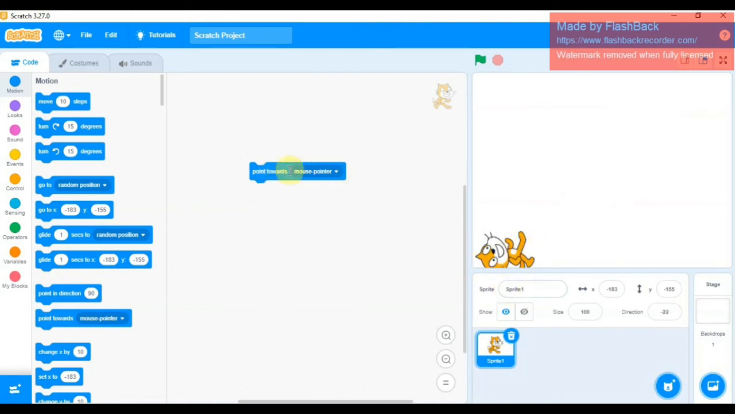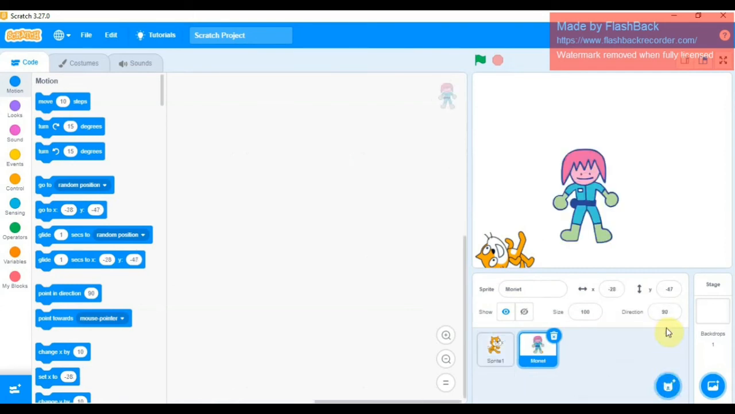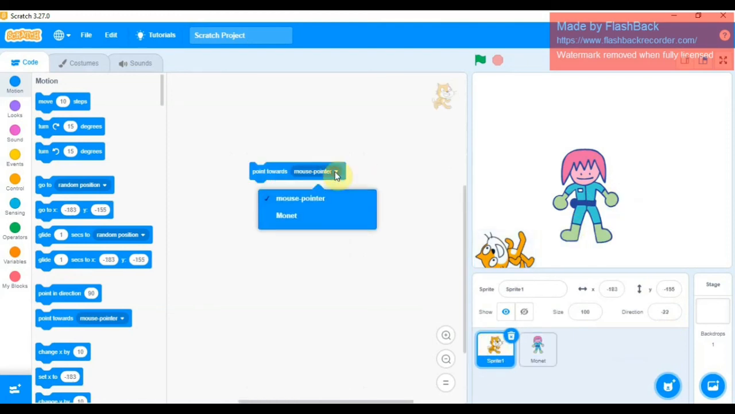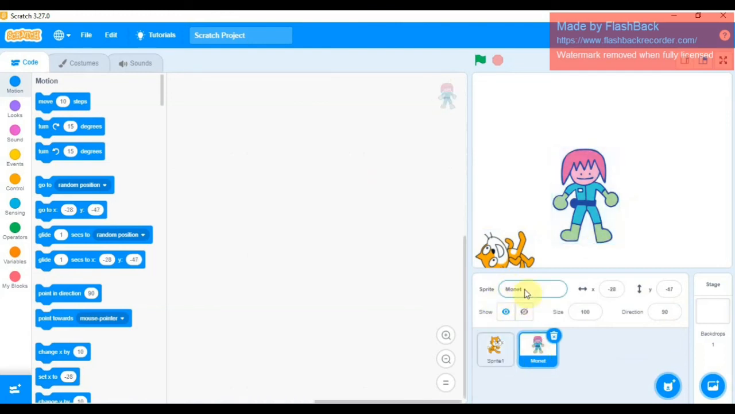In the previous one, what it did? Go to means it used to come towards here, correct? Now point towards. Point means it will just look over there. It will just look towards my mouse pointer. Just for example, I'll add one more sprite. So this is one more sprite, and now the option comes. Let's check this sprite's name. Monet, something like Monet.